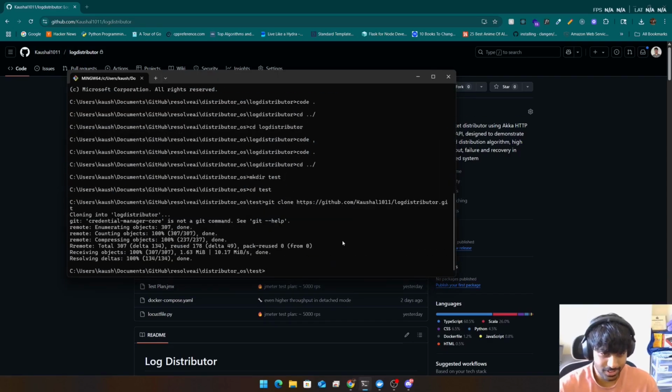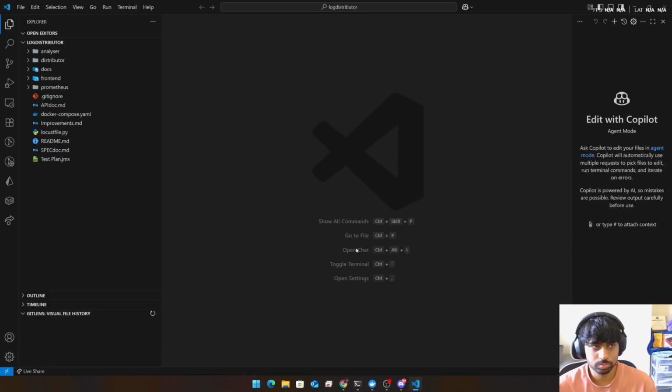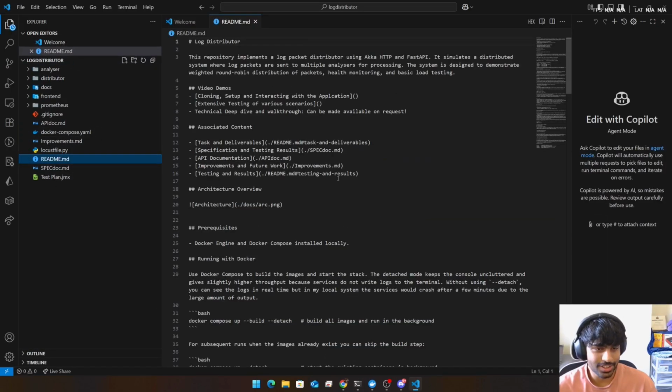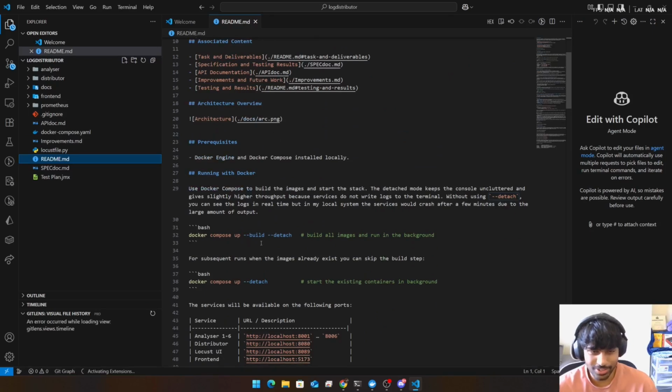Now that the clone is done, I'll just open up VS Code. This is the repository structure. I have a Docker Compose. The instructions to run this are pretty simple if you have Docker installed. It's just docker compose build and detach.